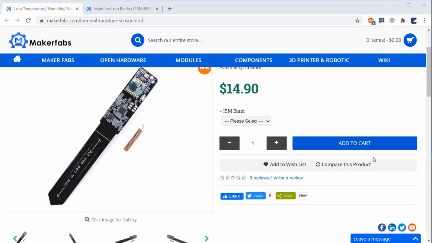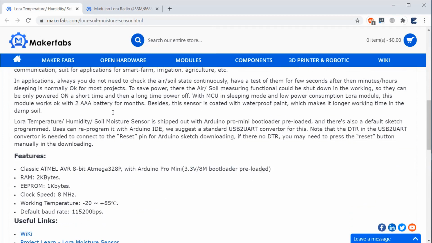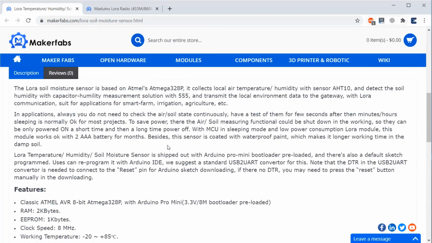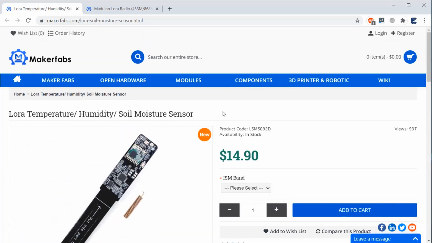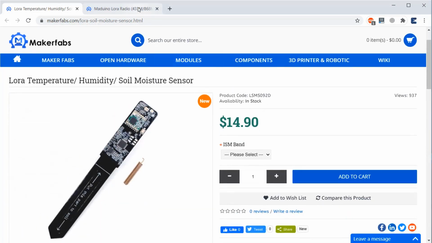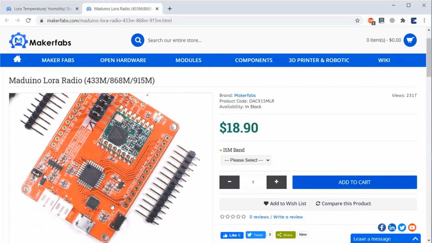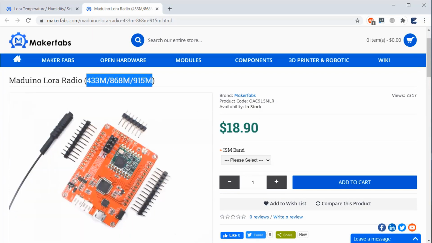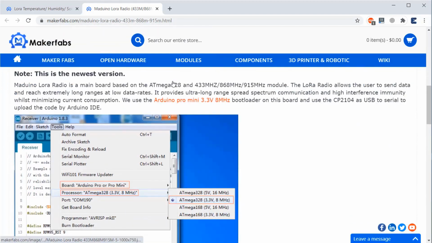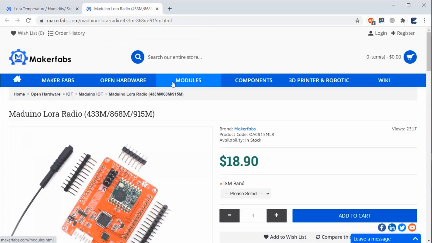So, here is the LoRa temperature, humidity and soil moisture sensor that I purchased at $15 from Maker Fabs. You can purchase this PCB assembled board from the same link. The documentation is very clear here. The best part about the sensor is it has a receiver as well, and the receiver costs around $18.90 and is made of the RFM95 LoRa module. It supports the frequencies of 433, 868 and 915 MHz. The product documentation is very good and very clear. You can learn more about it from this link.